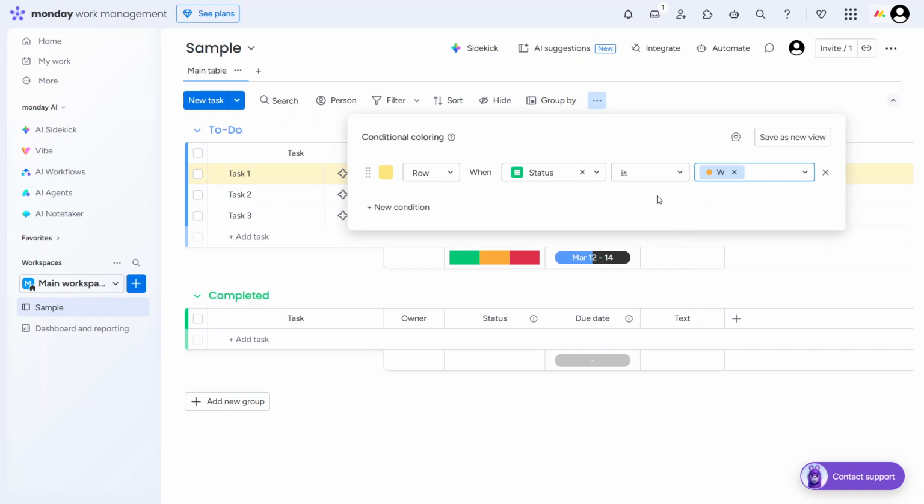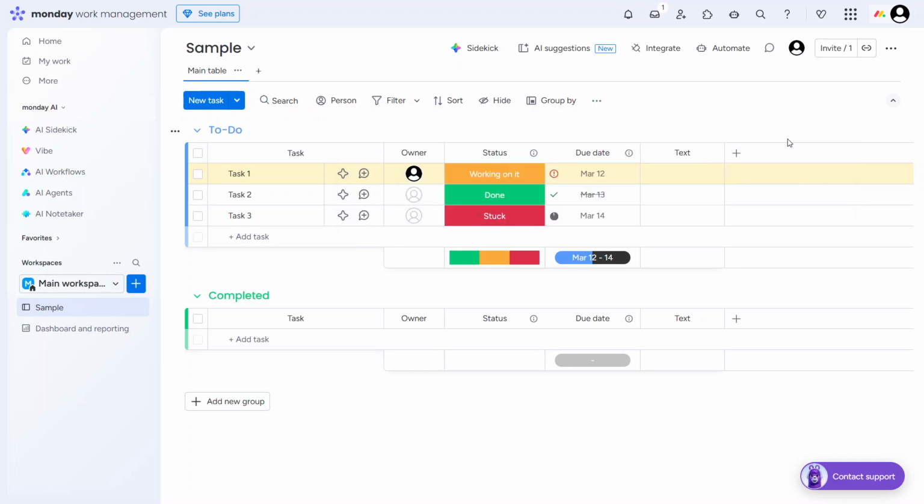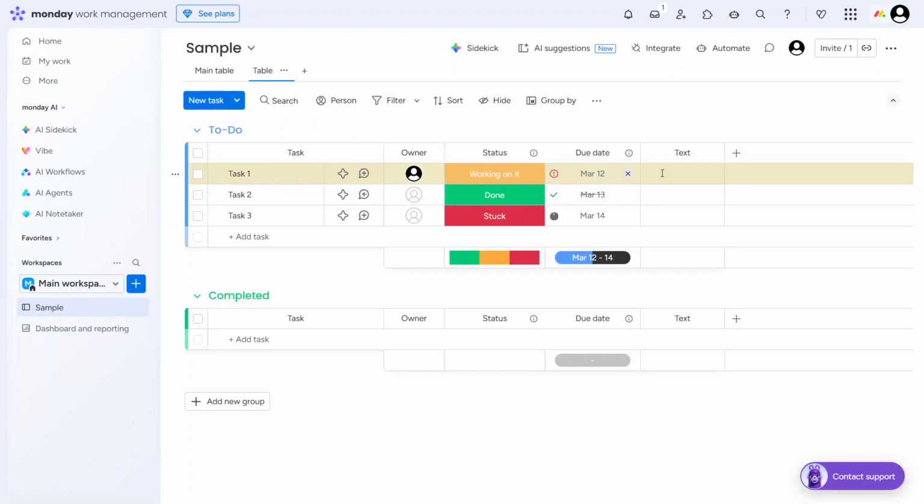When you're happy with your rule, look for the option that says Save as New View and click it. This step is important because it saves your conditional coloring as part of a specific board view. From now on, whenever you switch to that view, your columns, cells, or rows will automatically change color based on the rules you set. You can create multiple rules and even multiple views if you want different color schemes for different purposes. That's all you need to do to color columns, cells, or values in Monday.com using conditional coloring.